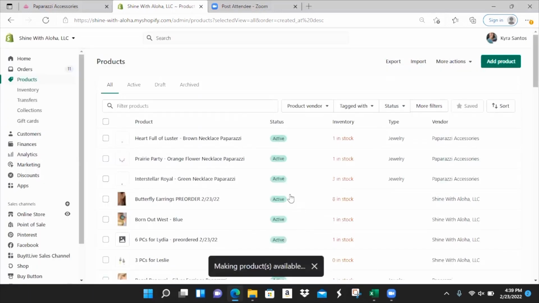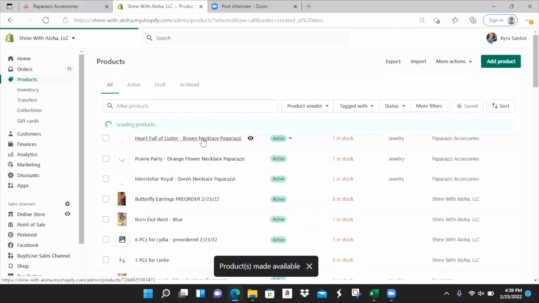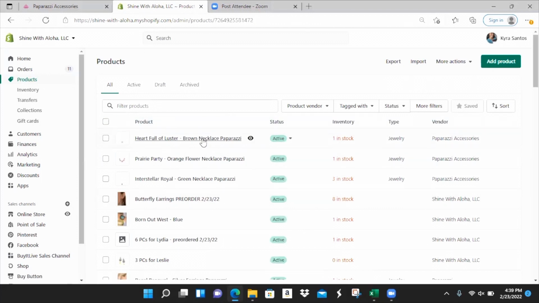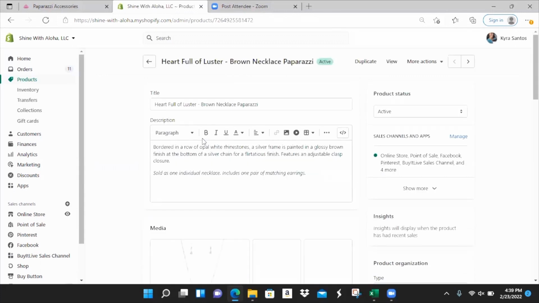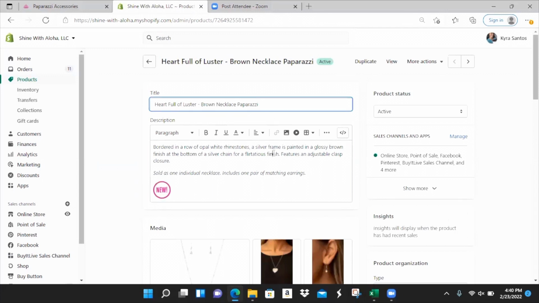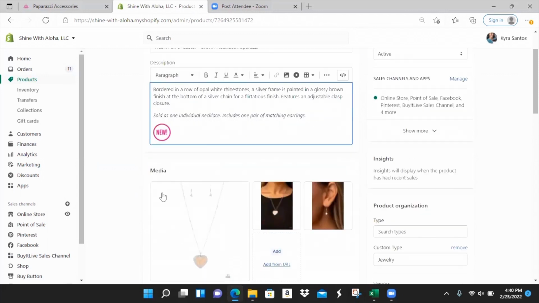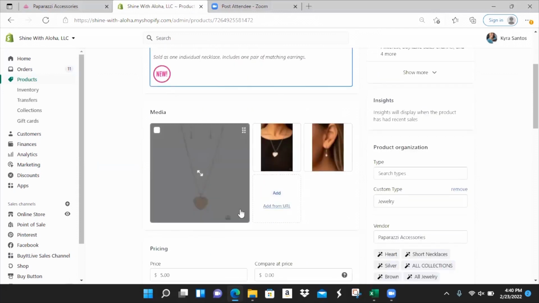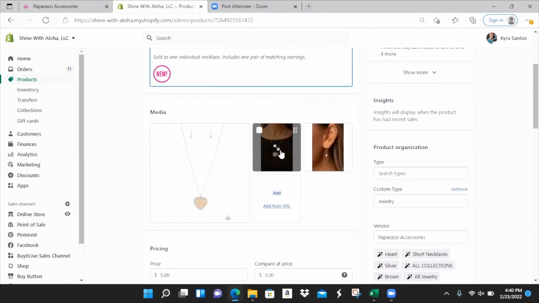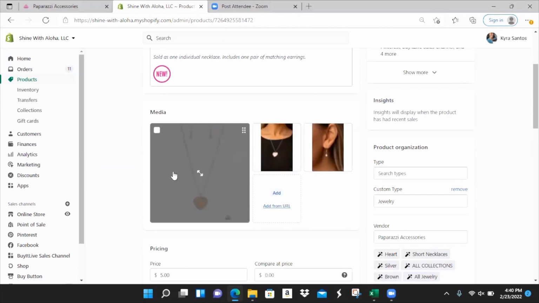Once I click Heart Full of Luster, I'm going to show you exactly what it actually did for you, just filling out that simple CSV form, okay? So it showed you the title, it pulled the description with that new icon, okay? It made it active. I have all the sales channels on here. It gave me 3 pictures. And if you want to change it here, you can. You can make edits here as much as you want to.